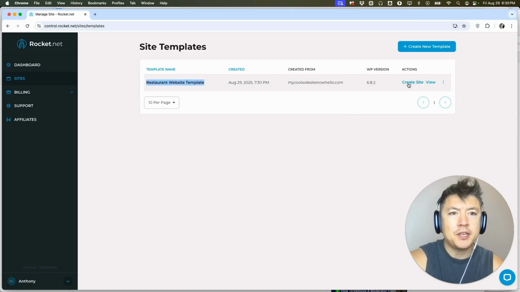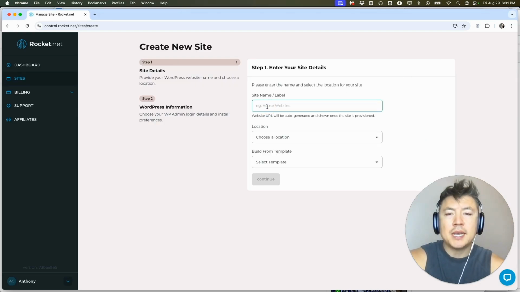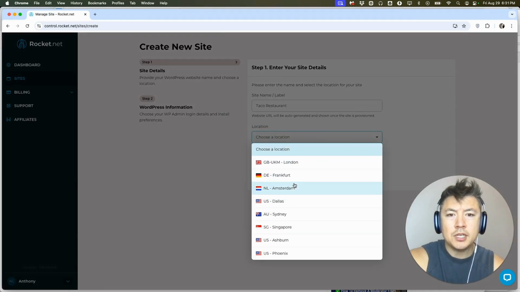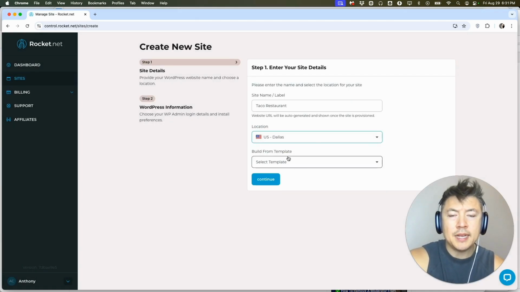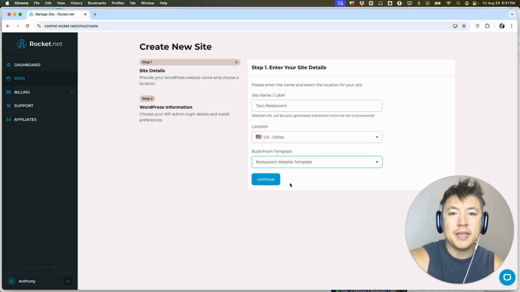So off to the right here, you can go ahead and click on Create Site, or you can click back over here and click on Sites. Once you click on Sites, click on Create Site. Once you do that, go ahead and name the new site. So let's say this is a taco restaurant, and then choose a location. Let's go ahead and just use US. And here is where you can go ahead and choose the template. So we'll use our restaurant website template and then click on continue.